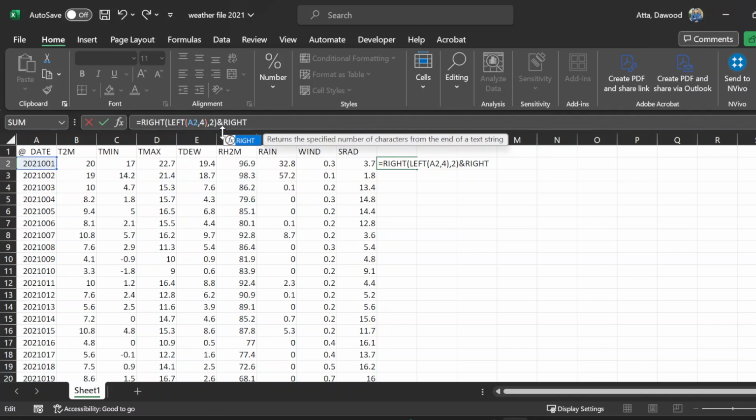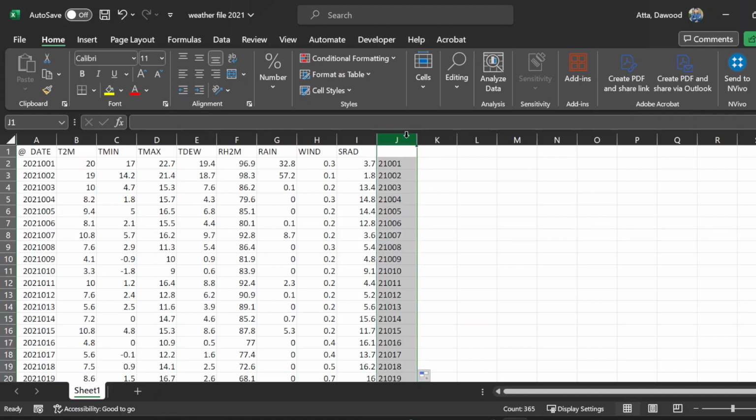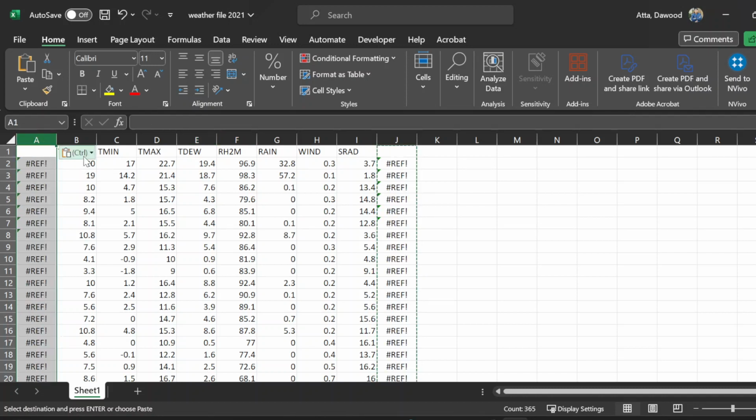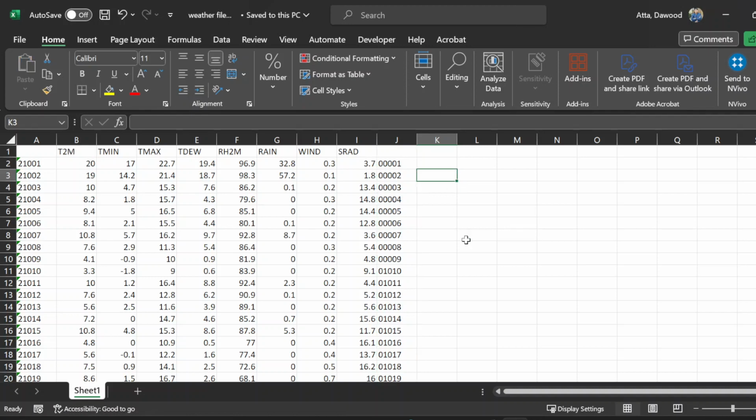Write A2 comma 3. So let's do this. Now this will convert into the last 2 digits of year and 3 digits of day of year. So we are just going to copy this one and paste it here in our date column as values. We will delete this column, as we don't need it. So we are going to save this file, and again import it into WeatherMan.